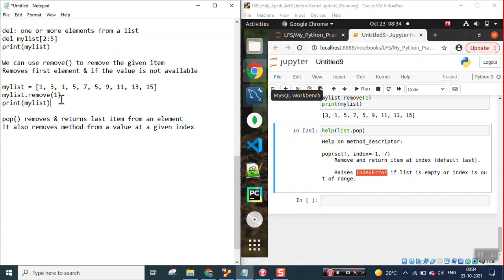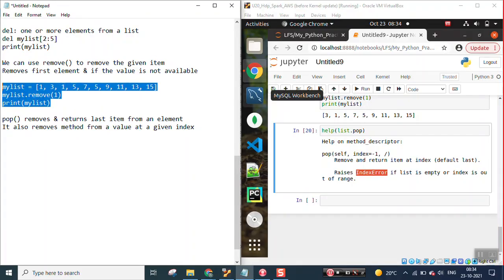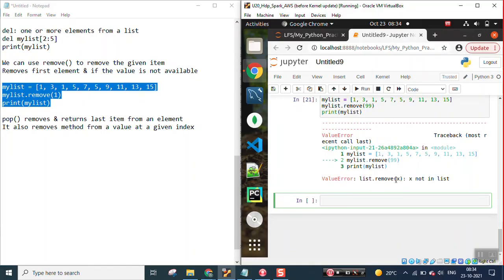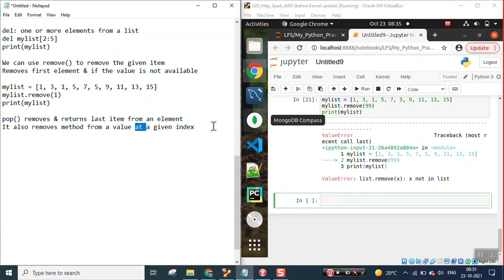We just needed to test this, so let me copy this quickly. Let's say I want to remove 99, and execute this. It says x is not in list, so it's just a simple error. And let's understand, is it giving -1? The pop is giving -1 out.